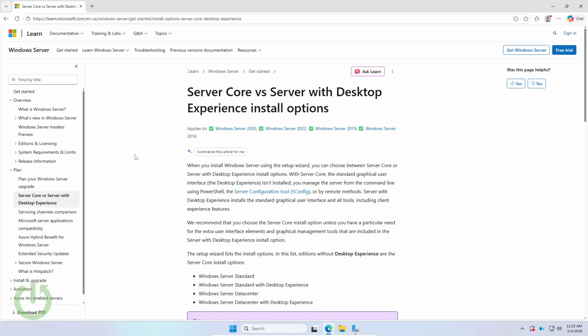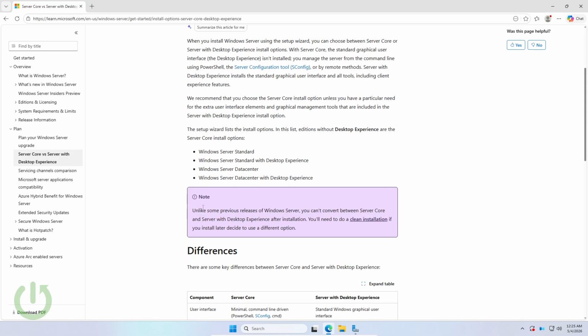So as you can see right now I am on the official Microsoft site, and in today's video I will show you when to choose Windows Server Core and when to choose Windows Server with desktop experience. As you can see, we have here an article where Microsoft is comparing these two versions. I will show you the differences and I will show you when to use it.